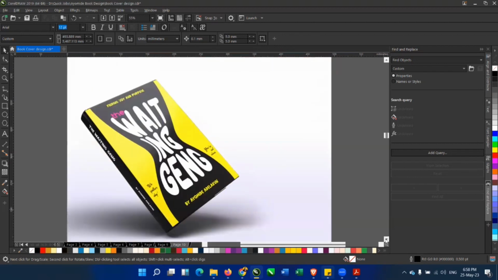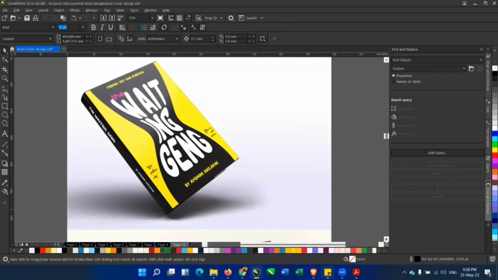Then I did some mock-ups to give a realistic look of the book. As a designer, in anything you do, you have to ensure that whenever you do a project for a client, try as much as possible to create some mock-ups. The mock-ups are what is going to give the client a more realistic view.